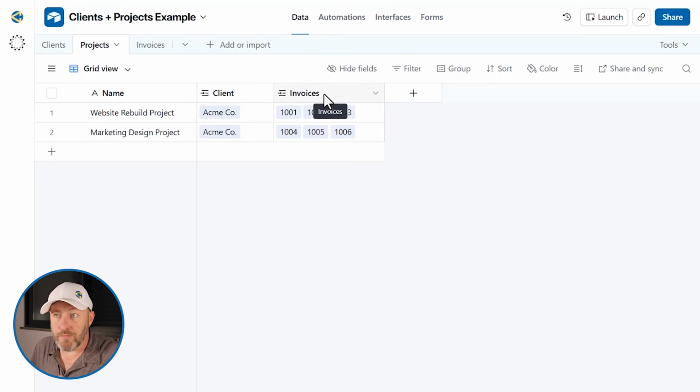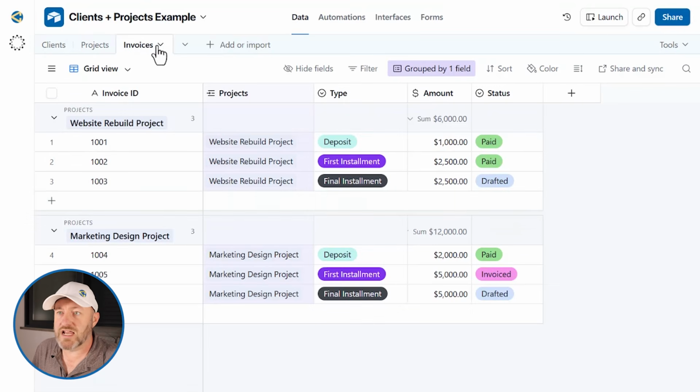And then we have our projects that link to invoices. So let's flip over to invoices now, our third table. And here we have an invoice ID. So we've got the number. We have projects. This is where we're connecting the invoice to a project. Then we have a type field. This is a single select where we're basically showing what type of invoice this is. And you can see in our example, we have deposits, we have installments, and then we have a final installment.